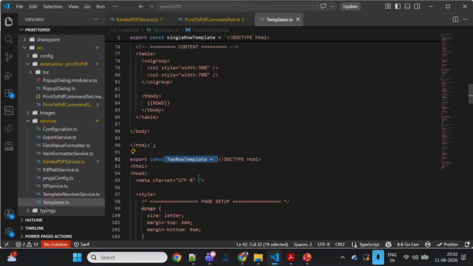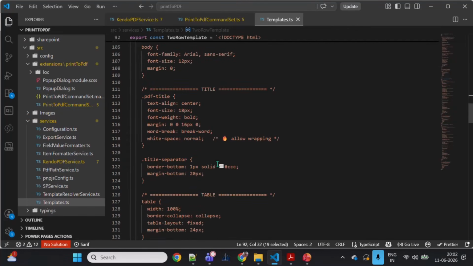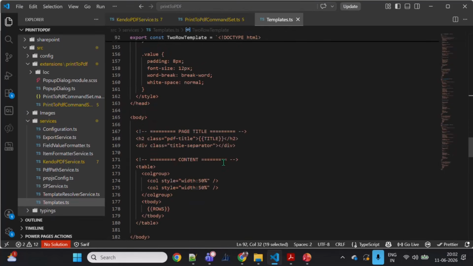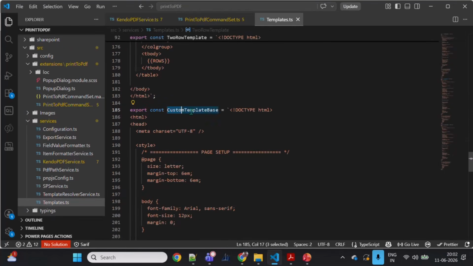So you see 2-row template. This is the HTML which I'm configuring, because HTML will ultimately get converted to PDF. That's why these HTML are there in this particular solution, and then the custom HTML as well. So this is about the particular implementation of the solution using React and TypeScript. Now I will go to the demo part of it.